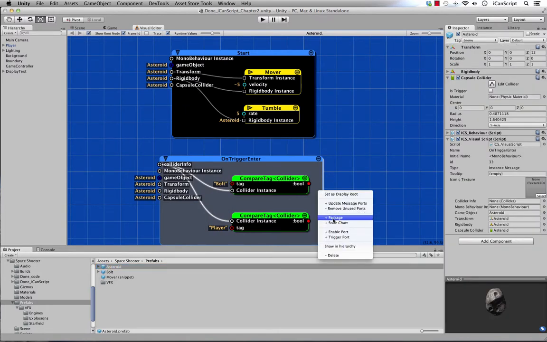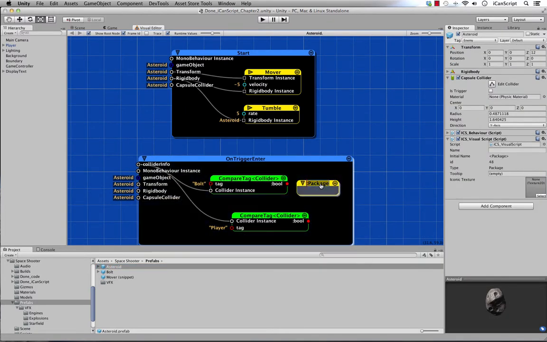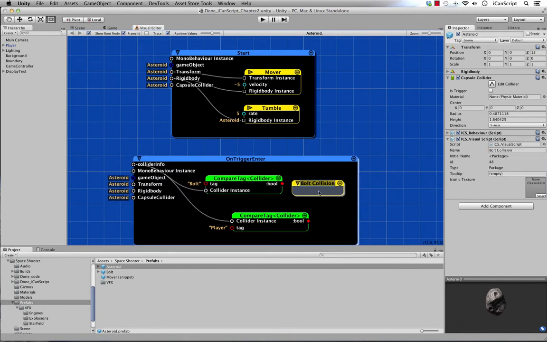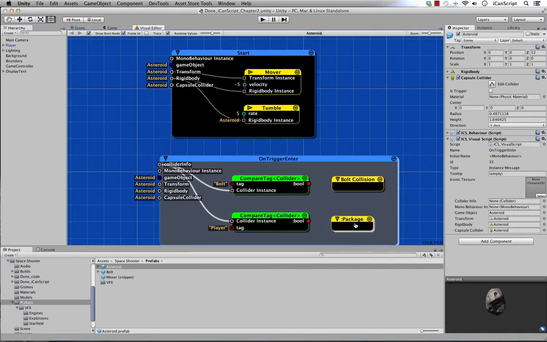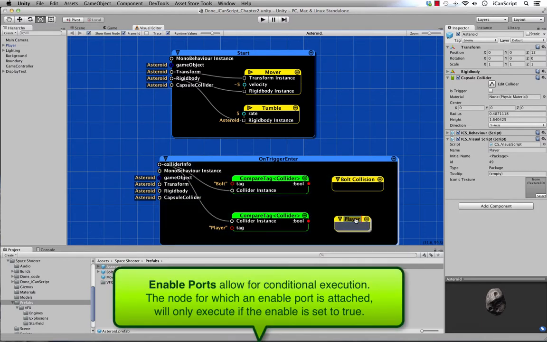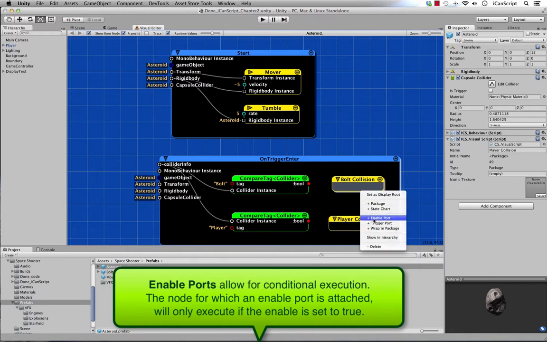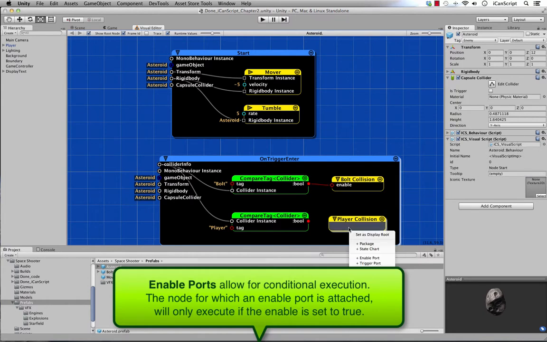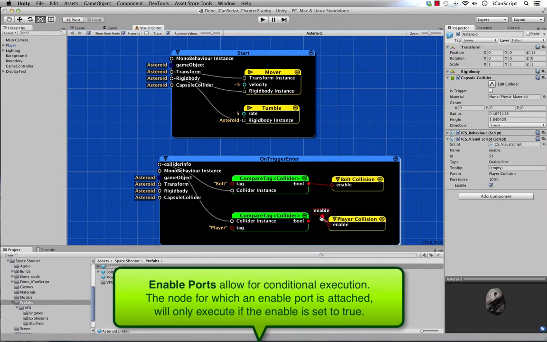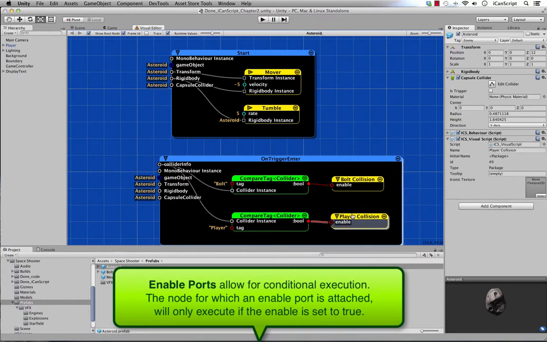Now, let's create two packages, bolt collision and player collision, as placeholders for the logic required for either of these cases. These will be enabled by their respective compare tags, so create enable ports on these packages and connect them to the compares. Now on every frame for which the compare is true, any visual script inside the package with the connected enable will be executed.